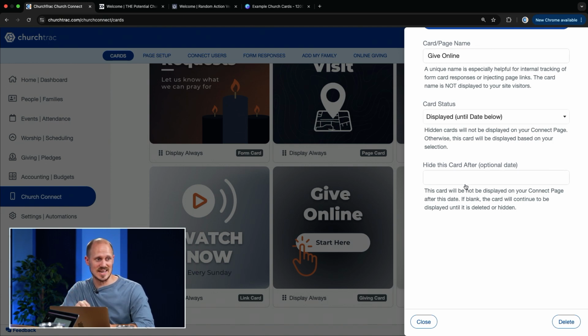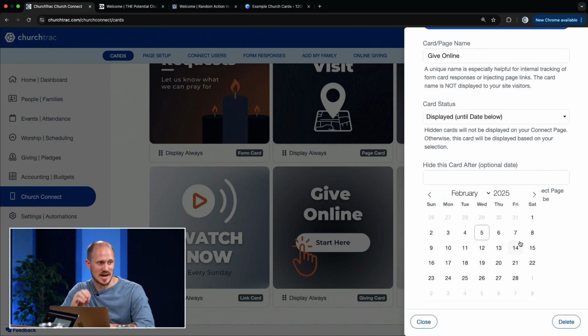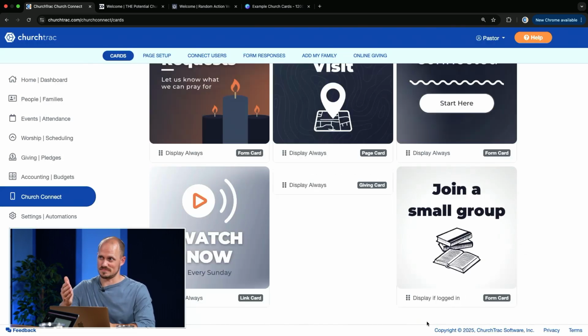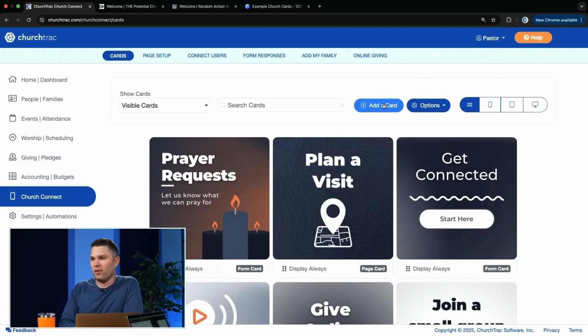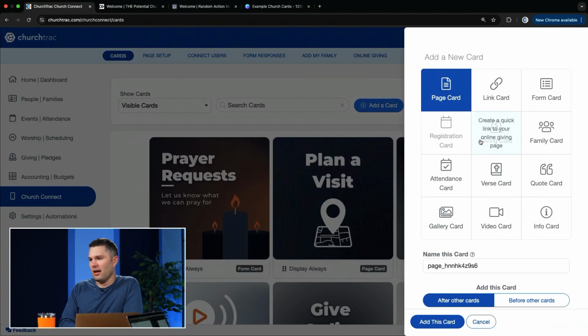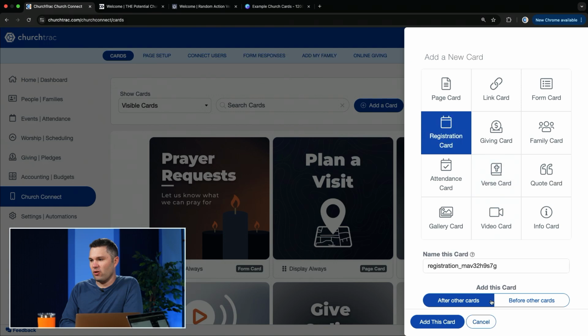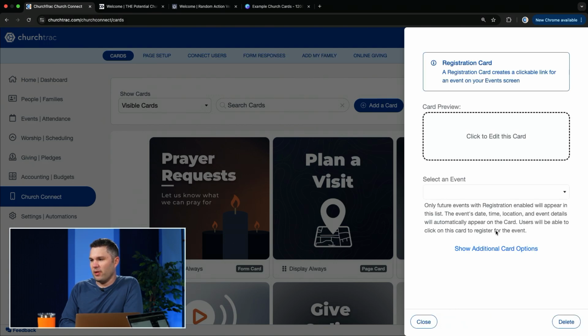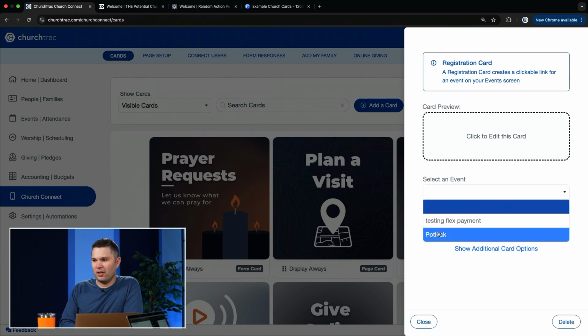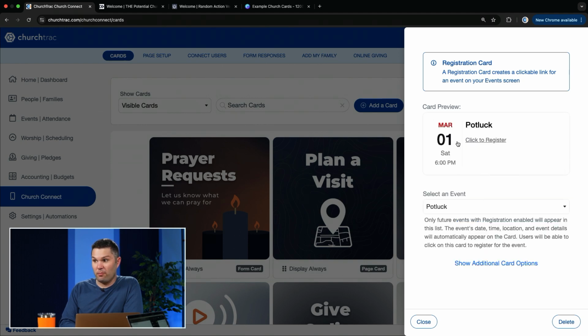But you can even set a date. You can actually put like a timer on this card and say that I only want this card to display until this date. And I have a great example, because why not do it on the fly, because it's so fast to do. I can go to a registration card, and then I'll just, I can name it later, whatever. But then I can select the event. We have a potluck coming up, and that potluck is on March 1st.